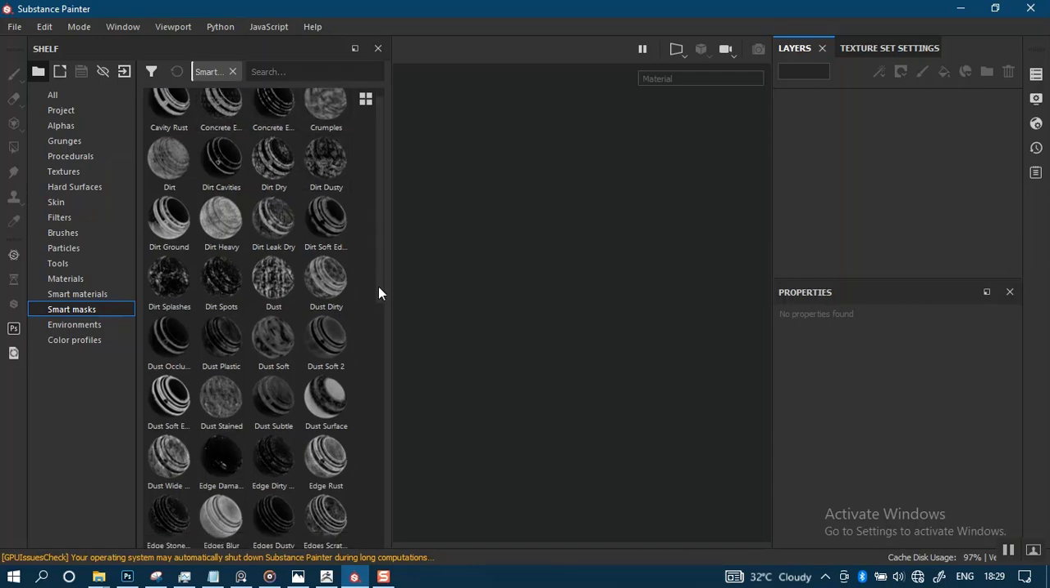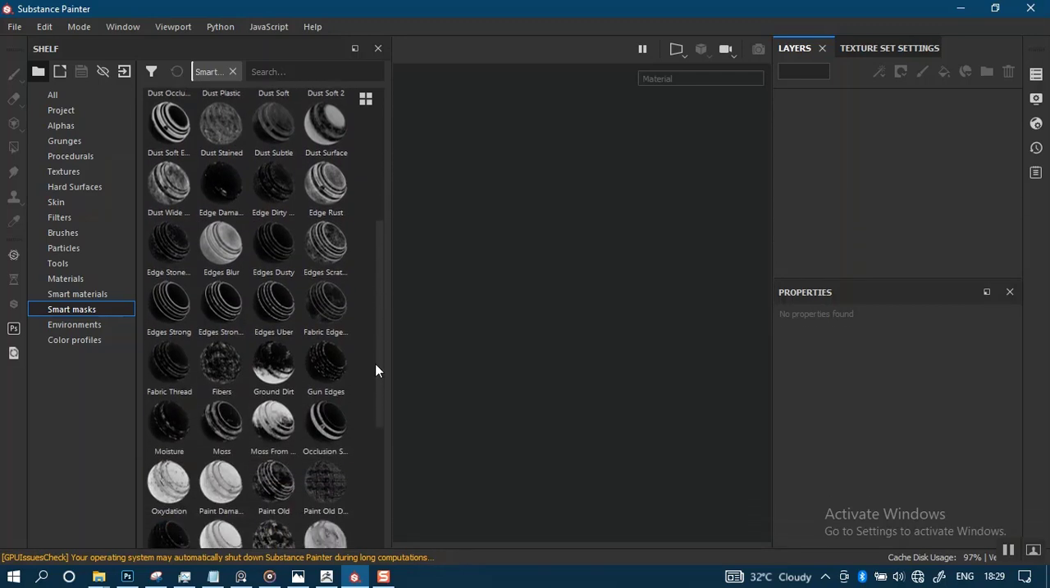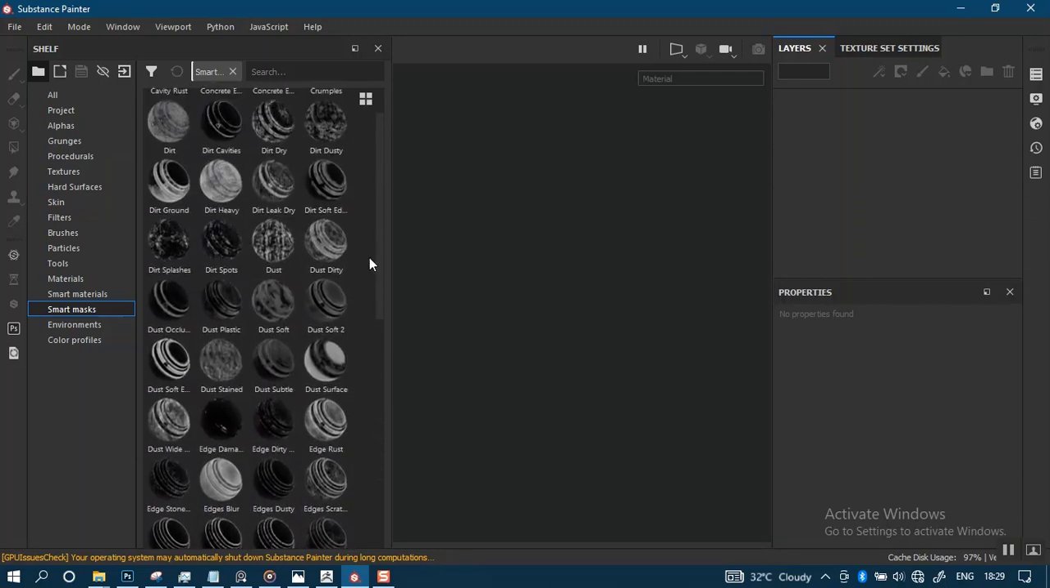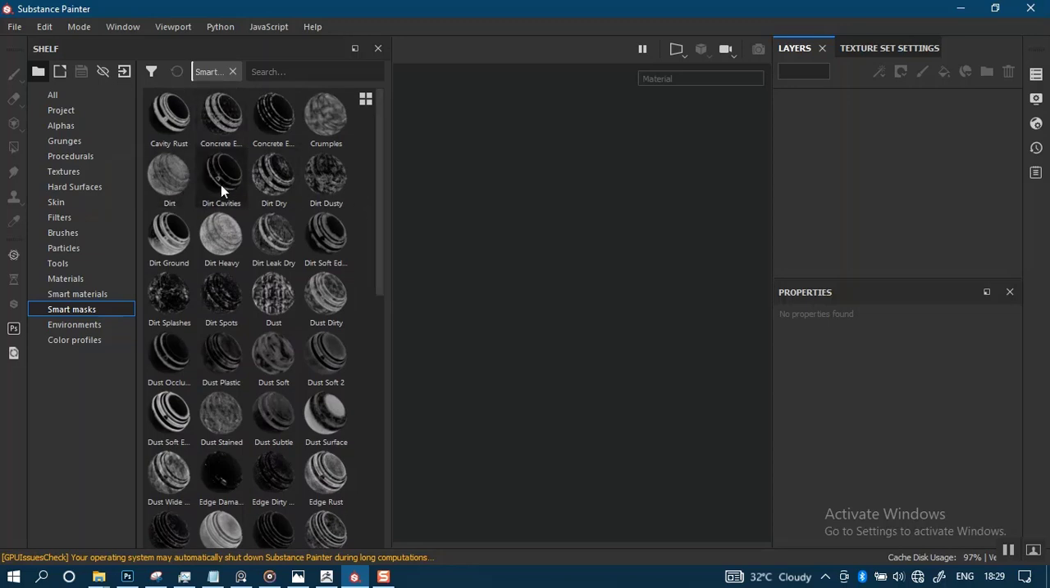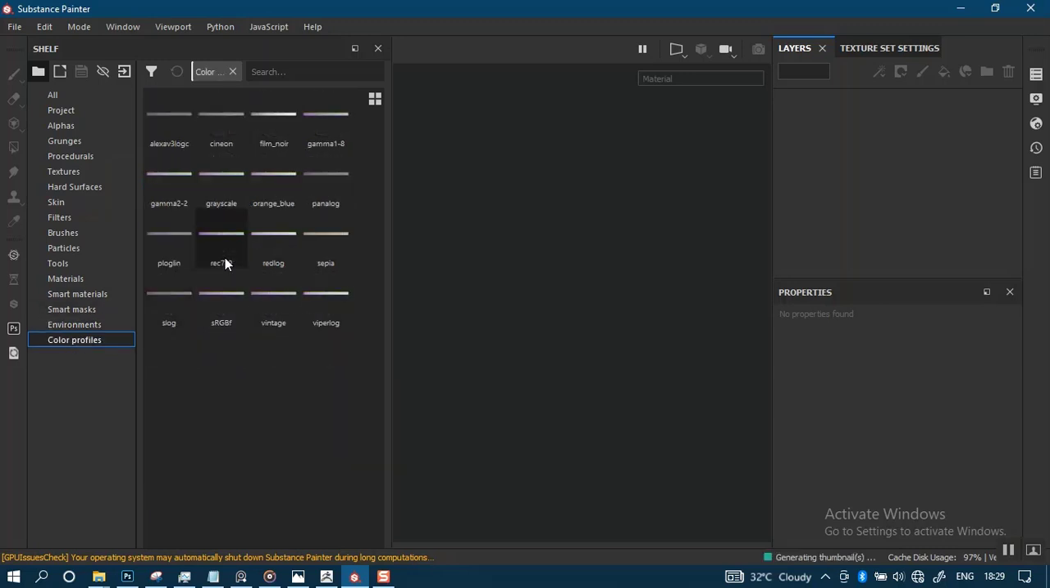So whichever one you prefer to use, whether for fabric, for dirt, for rust, for wear and tear, you can actually use them in here. Then we have our environment, self-explanatory. This is actually HDRI images that can light up your scene. Then we have color profile. I've not really dabbled in here, but it's in there in case you want to use them.